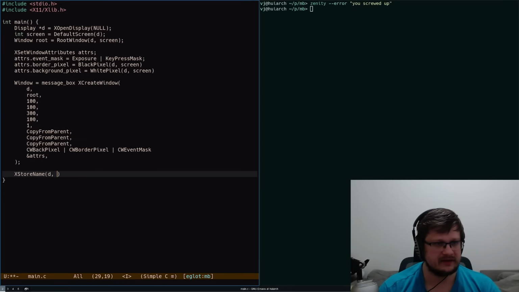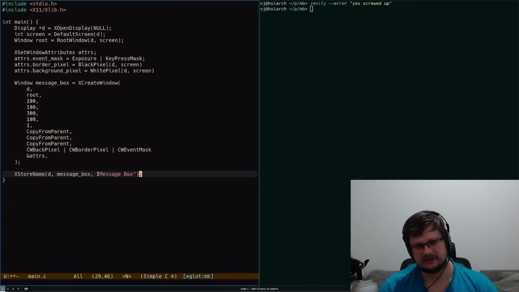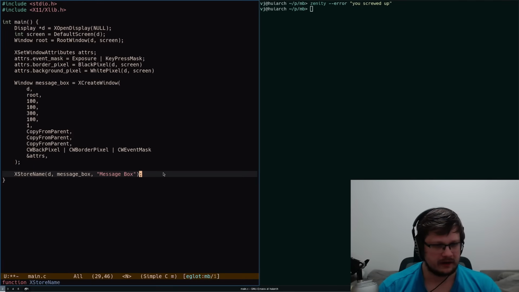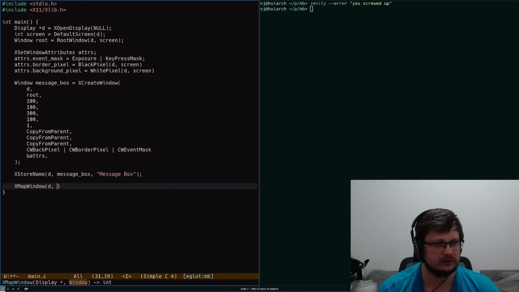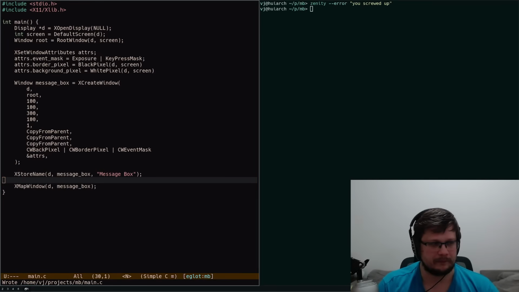So "A D", oh, I just realized I screwed this up. So, yep. "Box." You can imagine that if you encapsulate this into a function, this could be supplied as a parameter. Yes. And let's actually compile and run it and see if it works. But before we do, we need to call XMapWindow. This basically tells our window to show itself. Yes. So let's try to compile and see if it works.